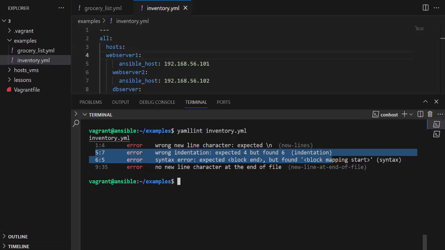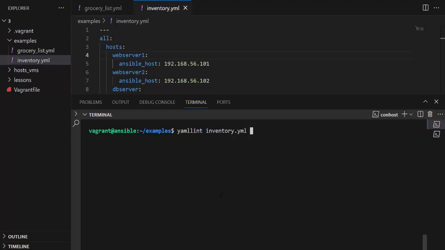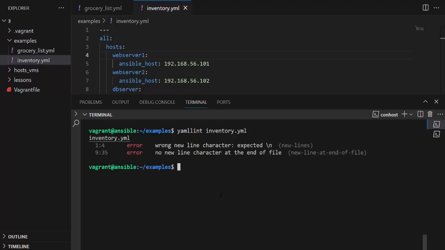So those are serious errors, and with this kind of error, Ansible will not be able to execute our playbooks. So let's fix the indentation here, and let's verify that by executing yamllint inventory.yaml. Now we are good to go.